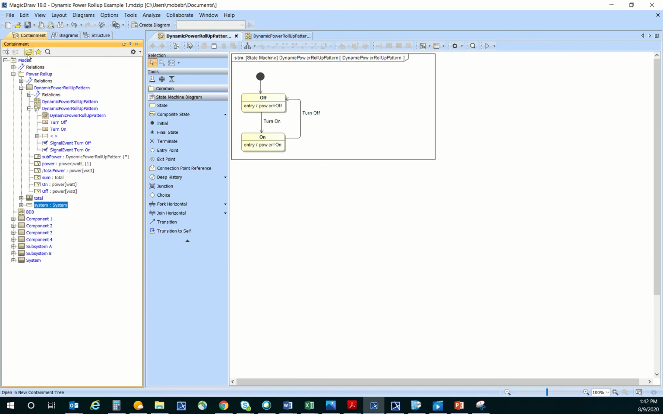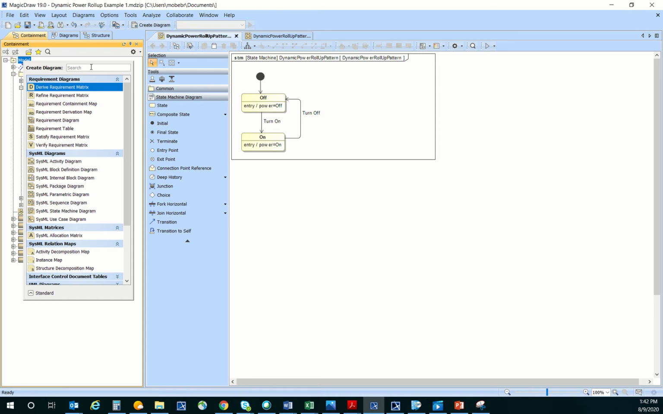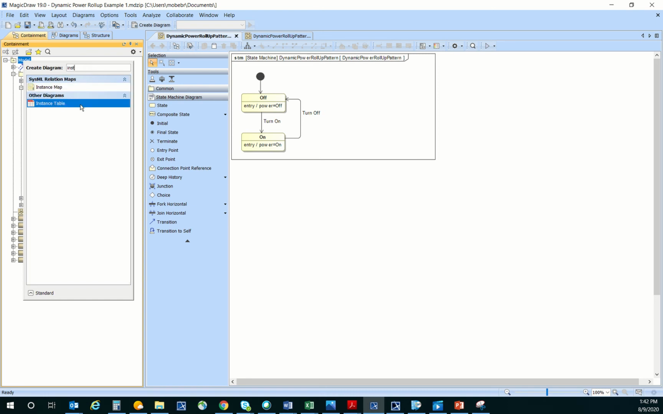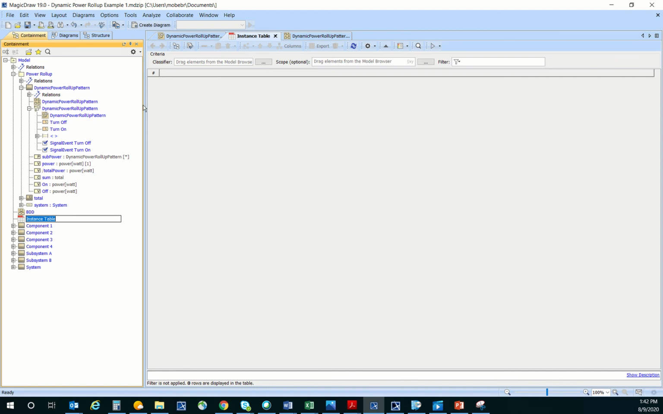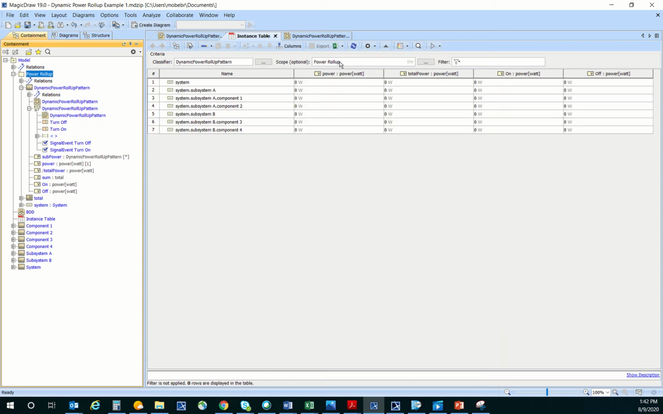So the next step that you need to take is to create an instance table to where you can display this information and edit it. So from your model, if you create a diagram, you can search for instance table, and then you need to set the classifier. And for the classifier, you want to use the dynamic rollup pattern block. So we'll drag that in, and then we'll also set the scope. And the scope is the package that contains this instance. So we'll go ahead and drag that in as well.